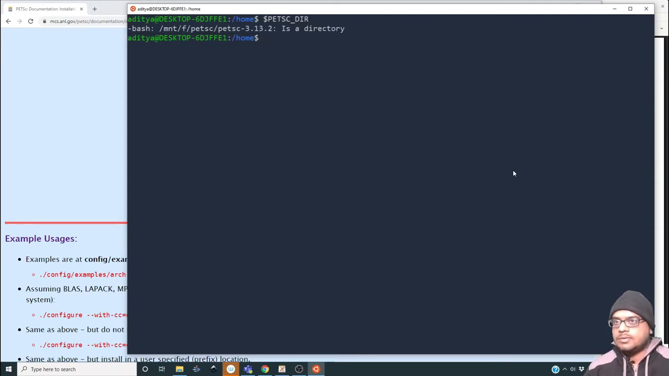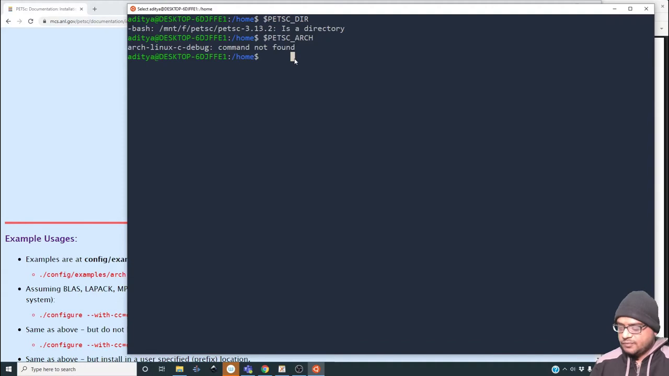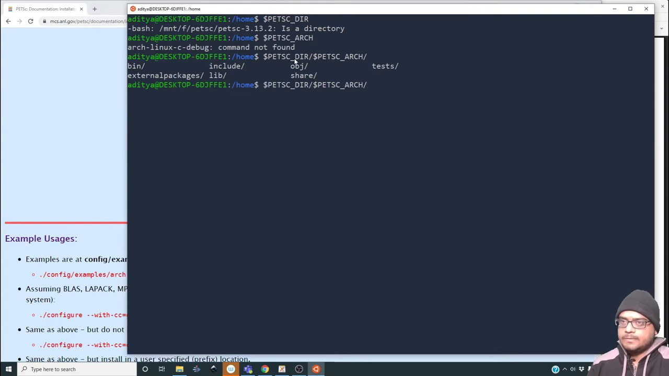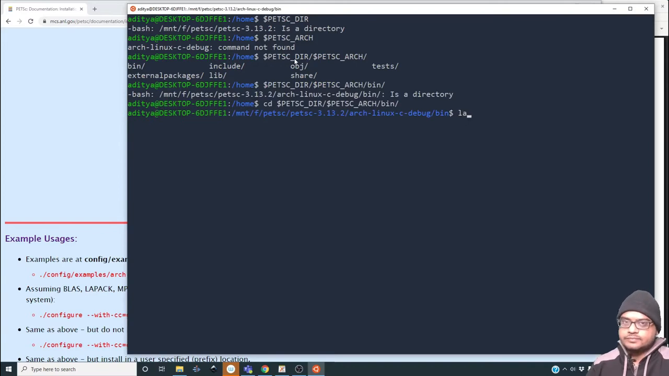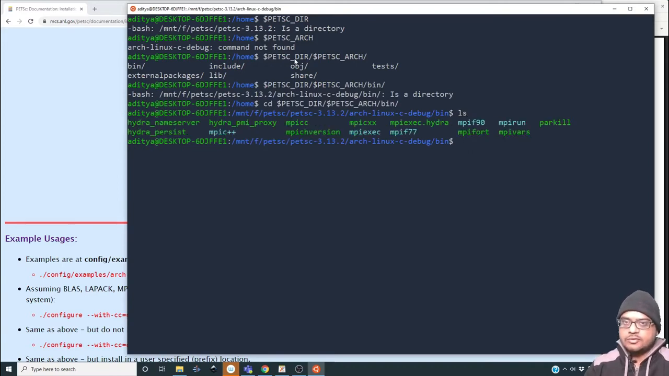For me, it is installed inside this. And the other thing will be PETSC_ARCH. Command not found, but this is the thing. In fact, the working directory for PETSc where it is installed is PETSC_DIR/PETSC_ARCH/bin, and inside this, if I do this, I will have all the different programs. Inside this, I will find mpiexec.